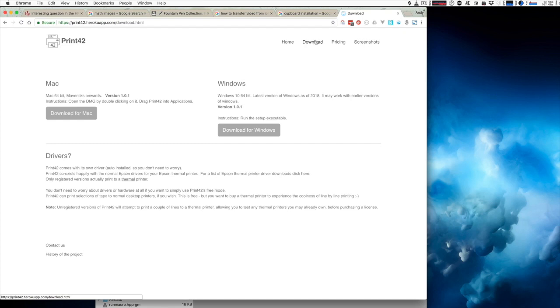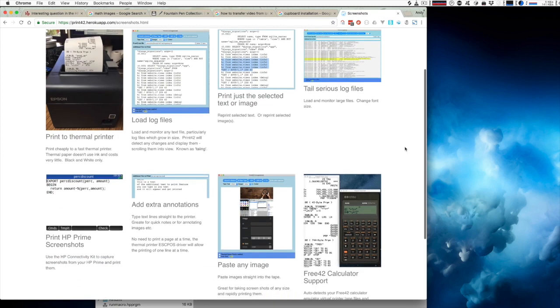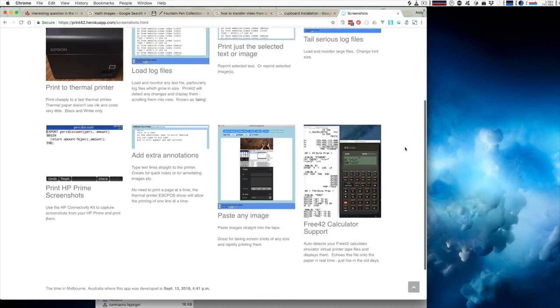On the download page, there's a Windows and a Mac version. A Linux version could be created in the future if there's demand. With regards to drivers, they will automatically be installed and they will not interfere with any Epson drivers that came with the thermal printer. The Epson drivers that come with the thermal printer allow you to use the Epson printer as a regular page-by-page printer from any existing application like Pages, Notepad, Word. Finally, if you go to the screenshots section of the website, there are some interesting uses for Print42, some of which we've gone through, some of which we haven't.